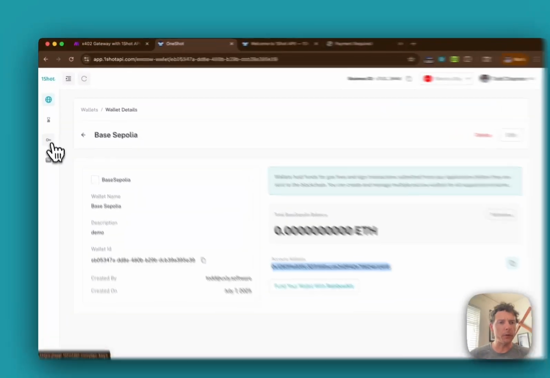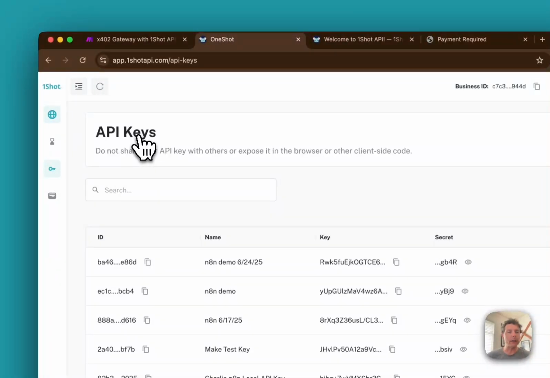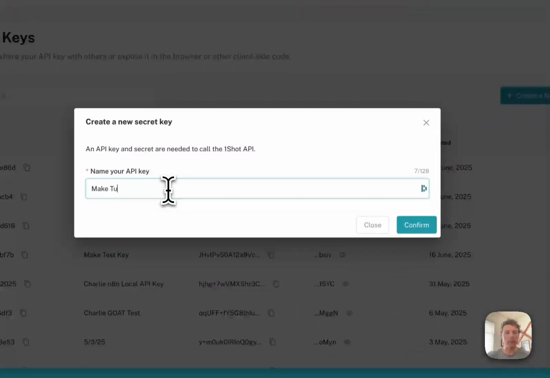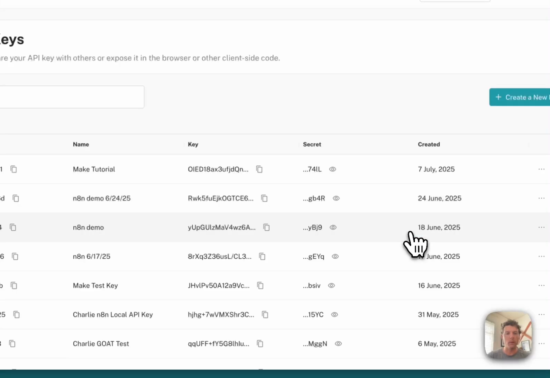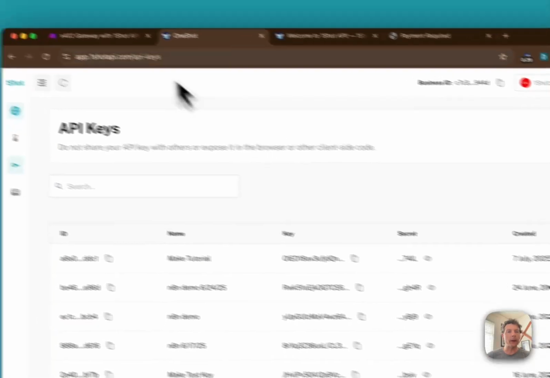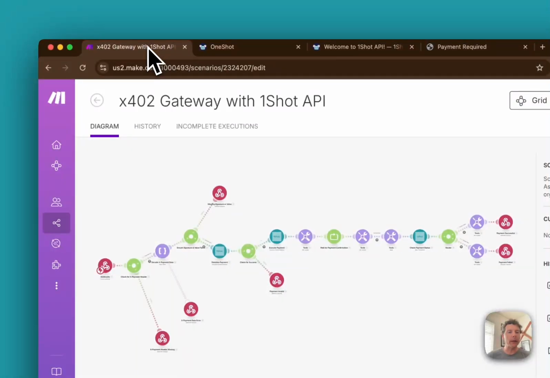The next thing that we want to do before we leave here is come over to the API Keys tab, click Create a New Key, give it a name, and we're going to be using this key and secret here in just a little bit. So now that we have those two pieces of information, let's come back over to Make.